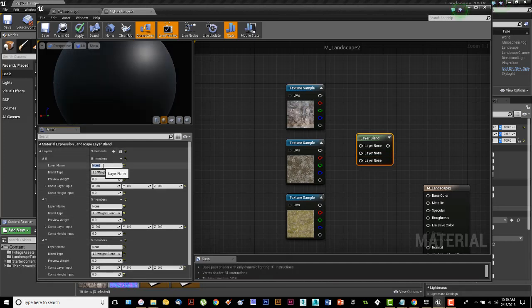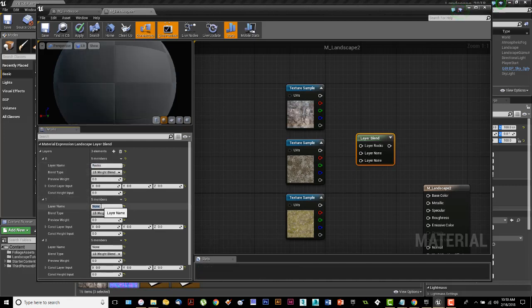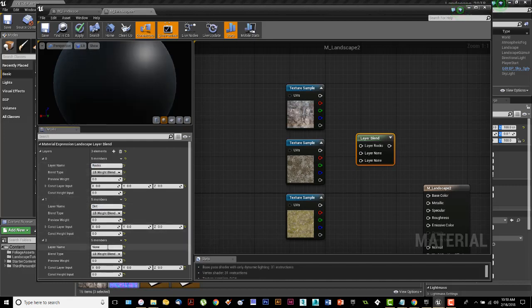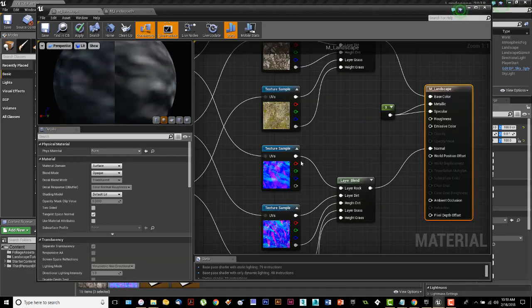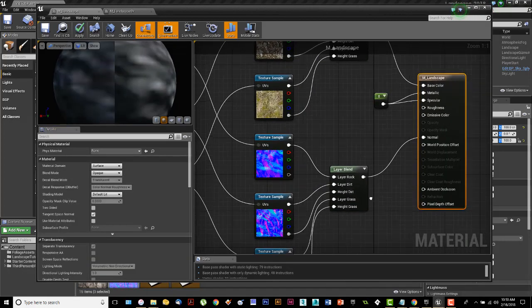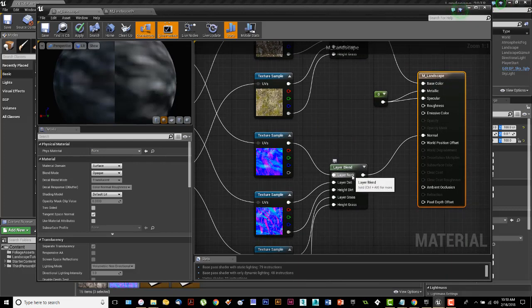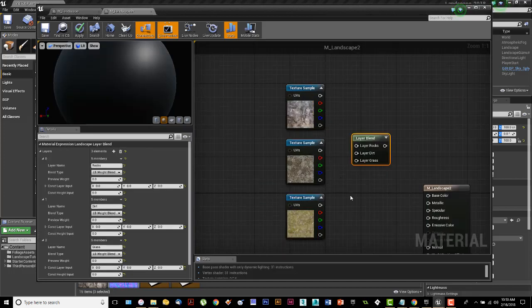And what we're going to do is we're going to go in and we're going to name those layers rocks, dirt, and grass. And you'll see how it changes over here. Now, if you look back at this one, you'll notice that there's actually some other elements going on in here. So it says layer rock, layer dirt, then it says height dirt, layer grass, and height grass. What is that? What's going on?